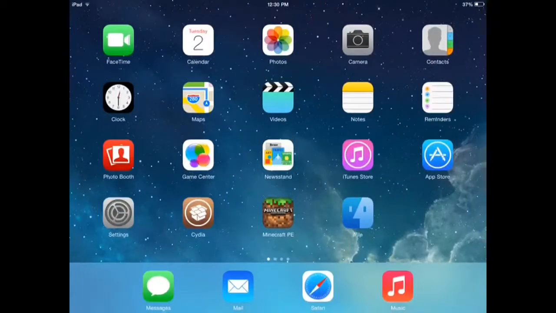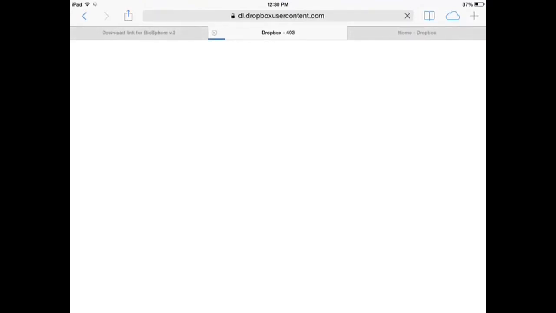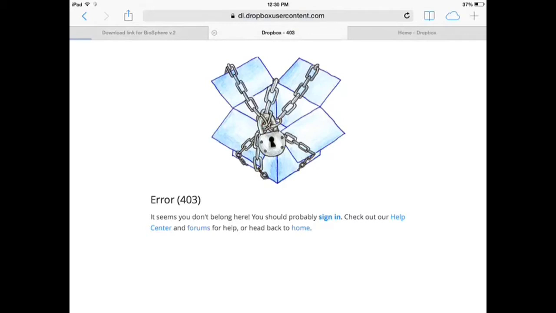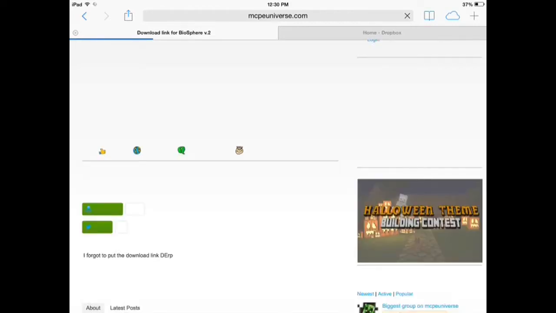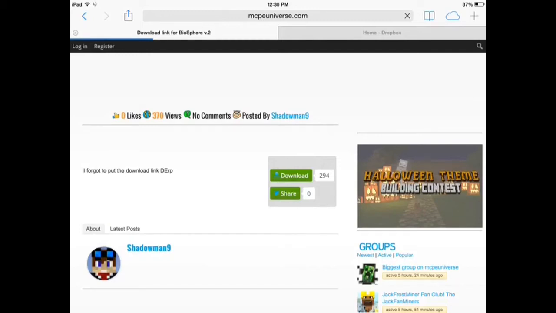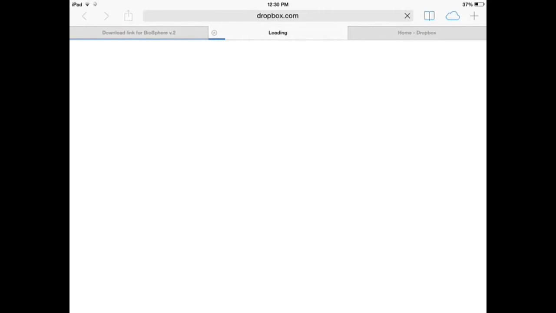And then we go to Safari. Go to whatever website you want to download maps. I'm just going to delete that. And then I found one on MCP Universe if you want to look that up. Otherwise, go to your own website. Look up a different website if you know another website that works. And if you want to let other people know about the website, you can comment down below and let them know.